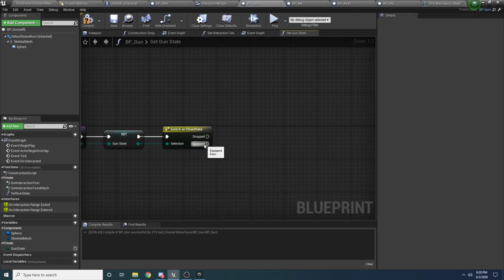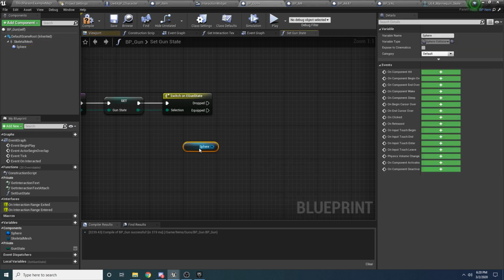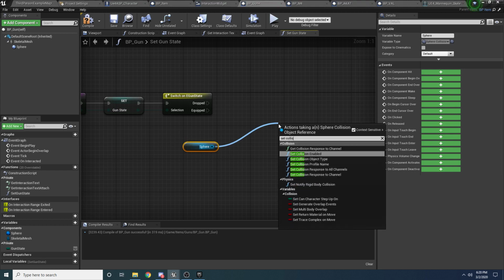All right, so if it is equipped, so if we just went and picked up the gun, it's now going to be set to equipped. So if it's equipped, we basically want to disable all the collision because we don't want to be able to collide with the gun anymore, because it's already in our hands. We already have it. So we'll drag in the sphere and we'll say set collision enabled.